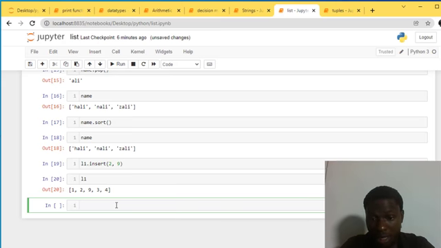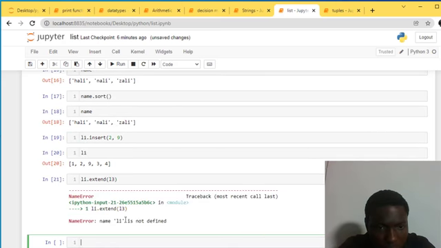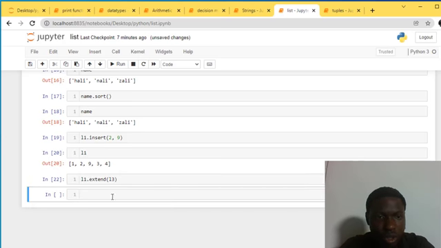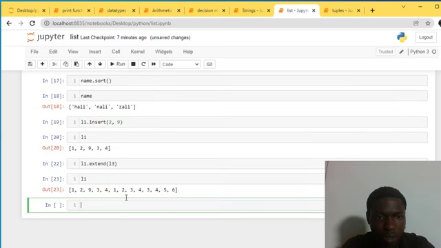You can do extend as well. So you can do L1 dot extend, and what do you want to extend L1 with? I want to extend it with L3, and name is not defined. Sorry, I made a mistake. I used Li instead of L1. So L1 dot extend L3, and now let's see what L1 is. Shift enter. You can see that L1 is looking longer.